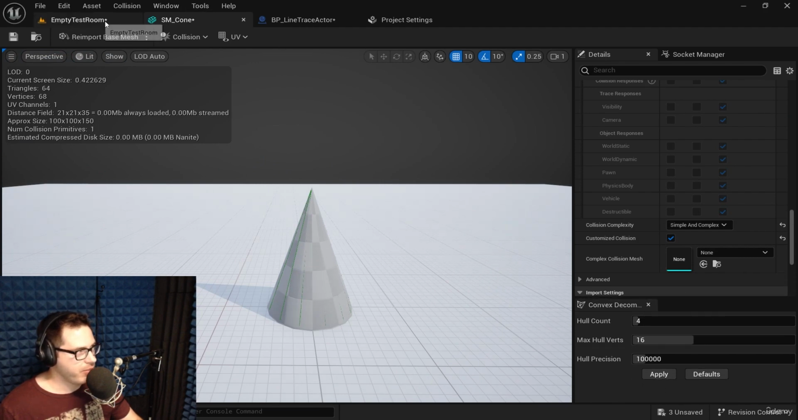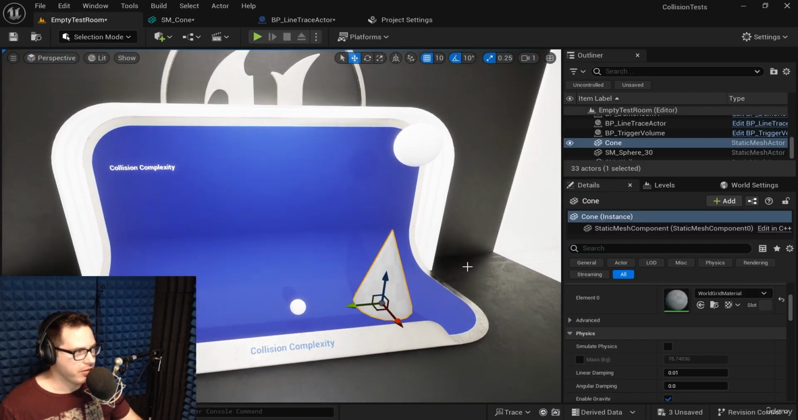All right, so now that we understand collision complexity, we can continue with our analysis of Unreal Engine's collision framework. I'll see you soon.